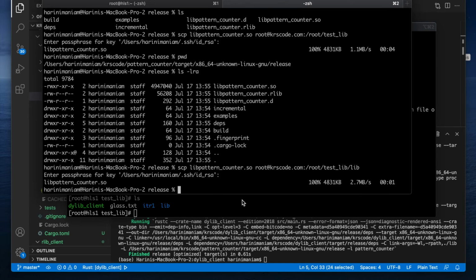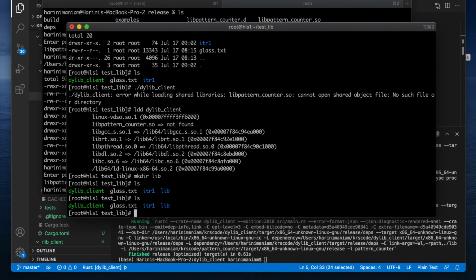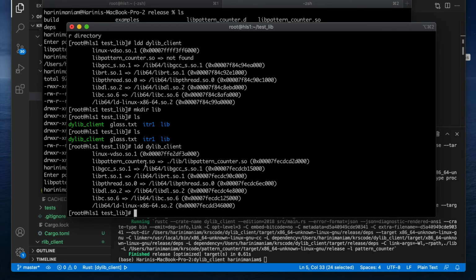Okay, and if we come here now and run ldd on the client, you can see that it is automatically linked to this lib pattern counter.so, because previously it was not available. Now we have created a lib directory, and as we have copied this file, it has automatically linked to that. So this is the right way of creating a client with an rpath, so that when the particular SO file is available, the linking will happen automatically.